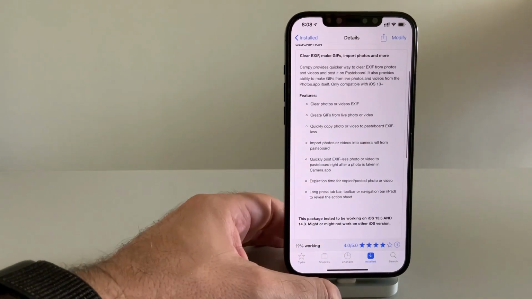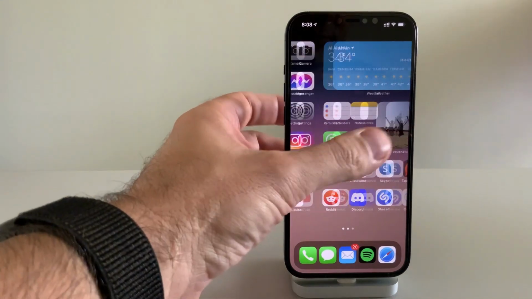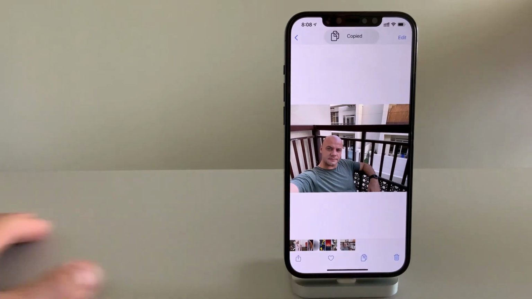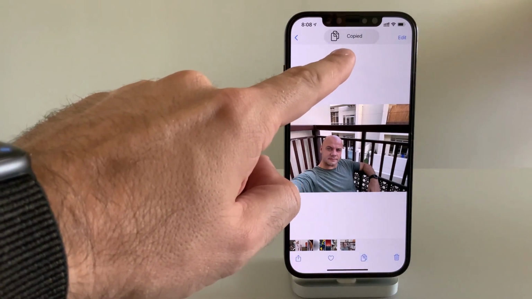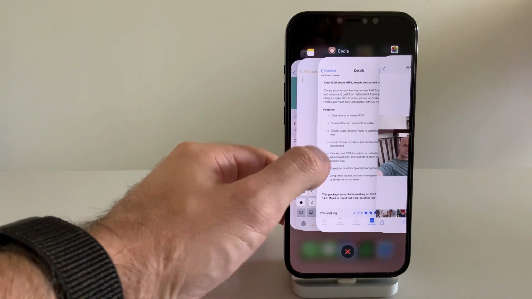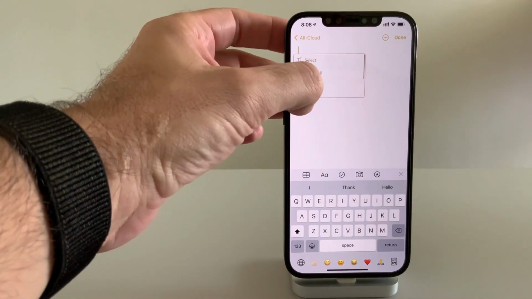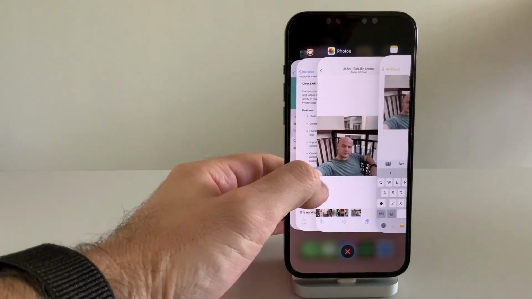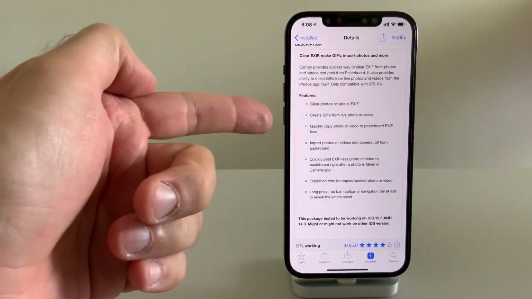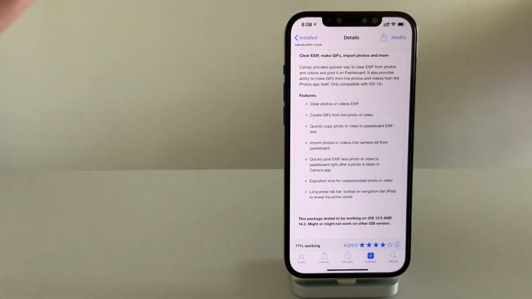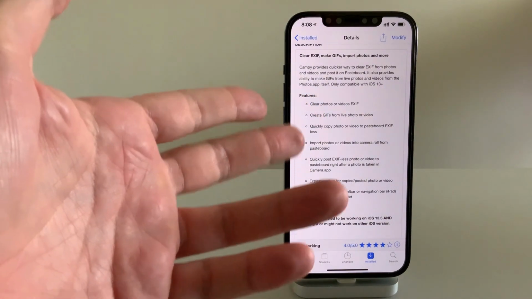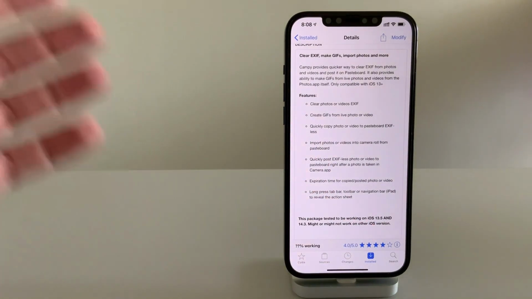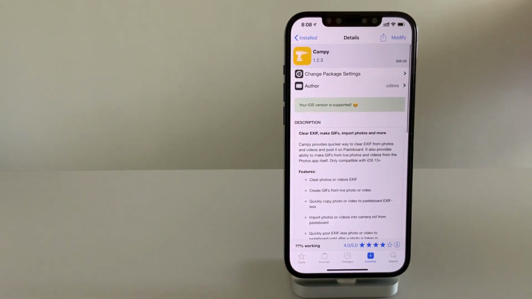So, for example, what I like is that if I go to my camera app, this is me, and you have this little thingy here, so the picture is copied. As you can see, I can go, for example, to my notes, and I can just paste, and my picture shows here. So among other things, this tweak can create GIFs from live photos, clear EXIF data from photos or videos, quickly copy photo or video to the pasteboard, import photos to the camera roll, etc. So it's a pretty awesome, pretty cool tweak, Campy.